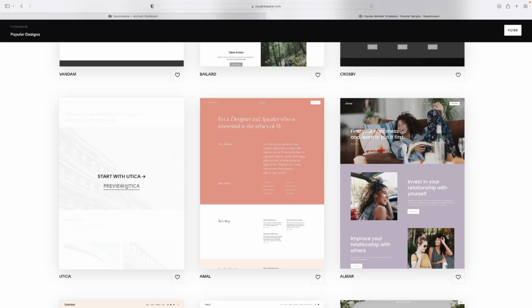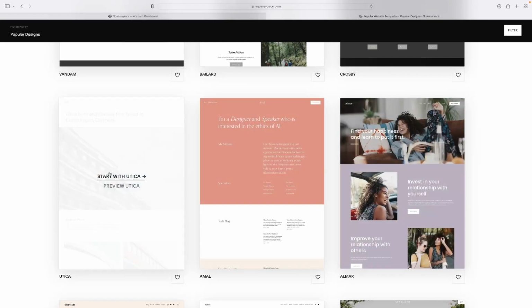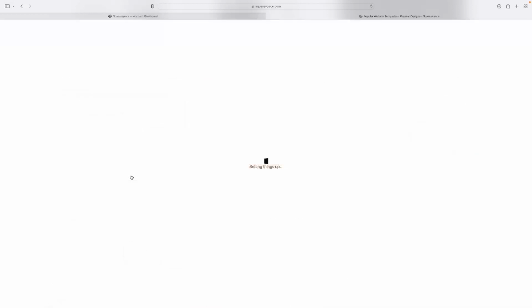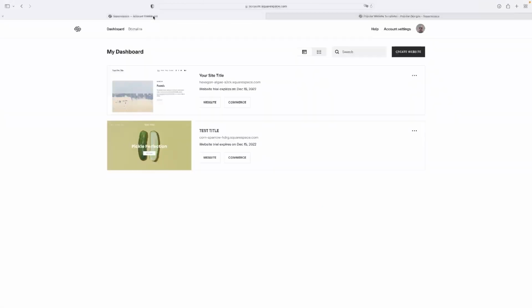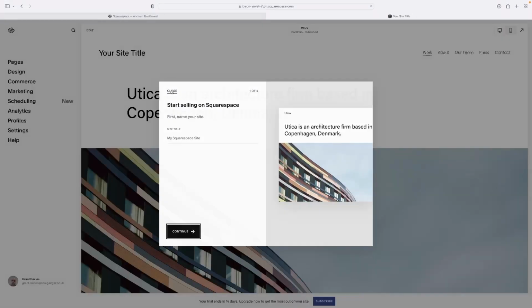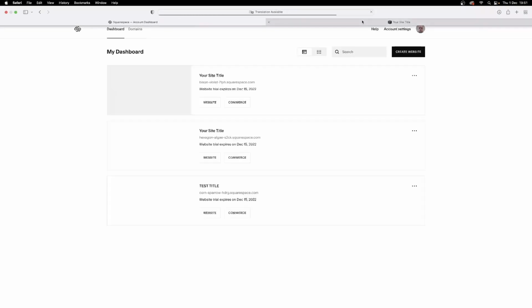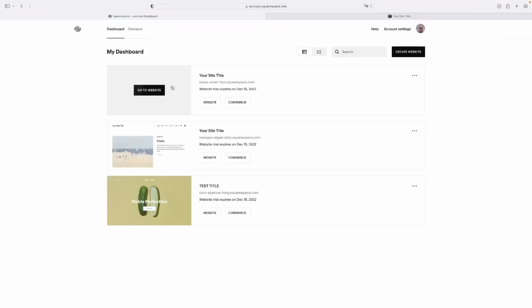And you can preview them by hovering over and clicking the preview. They've all got different names, and if you want to edit one, hit the start with whatever name that template is, and that will then automatically add it to your dashboard here. So you'll see now that the site is being created and built. If I just close that wizard for a second and go back to my dashboard and refresh the page, you'll see that it now has been added to the list of sites. So whatever changes I make, as long as I save them, it'll appear here when I next log in, and you can edit that website.